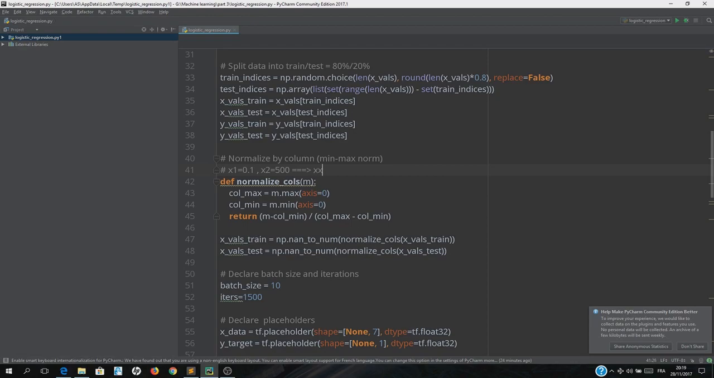it becomes, for example, x1 equals maybe 0.05, and x2 equals 0.5, for example. It's way better. Why? Because it's all between 0 and 1. So our x's are all between 0 and 1. Okay, I hope you understand that.